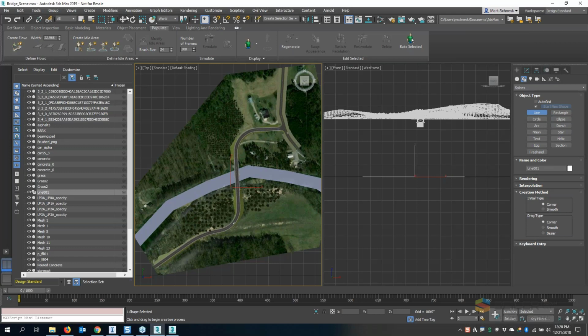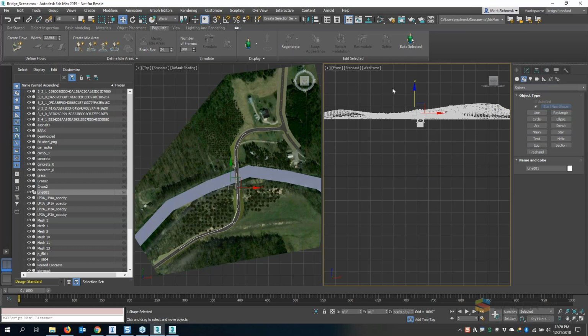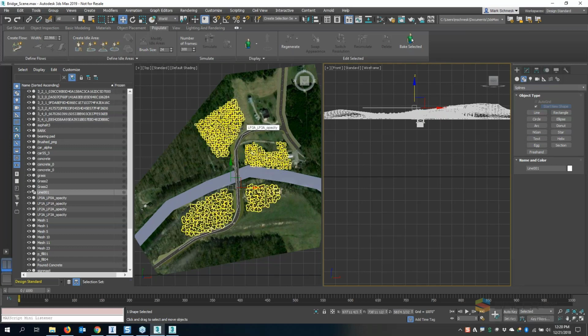Right up here is your modifier list. I'm going to go to select and move. While that spline's still selected, I'm just going to grab the X button and drag that up so I can see it. So there you see as I drag it up, it doesn't have to drape on the surface. I'm just going to drag it up above the surface so I can see it.